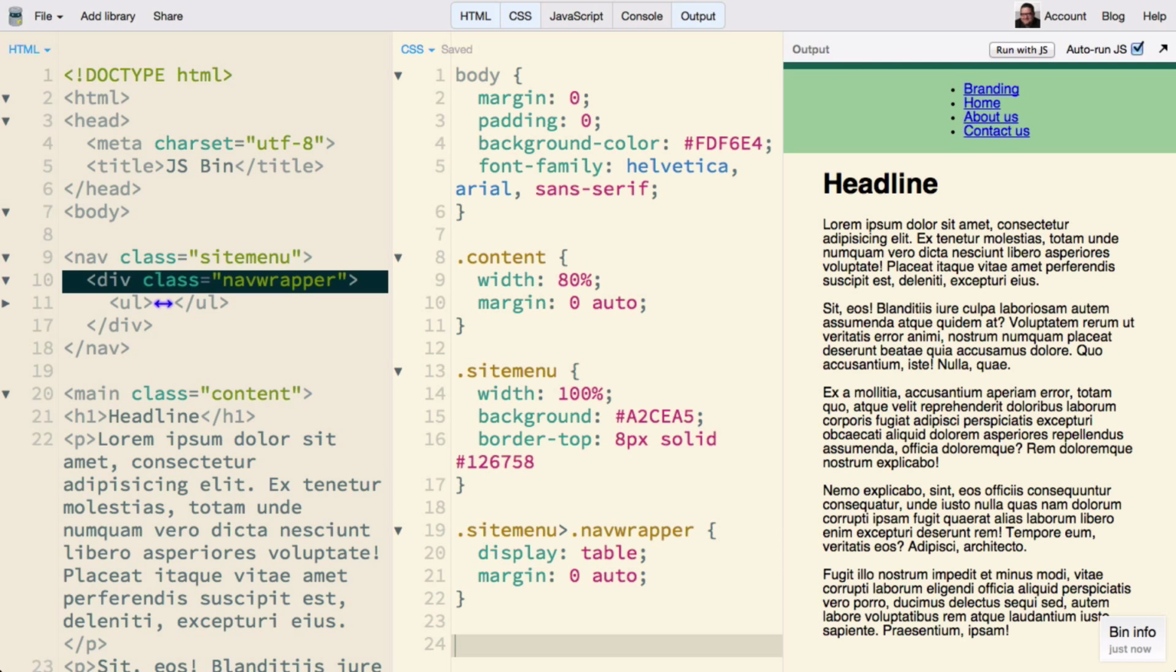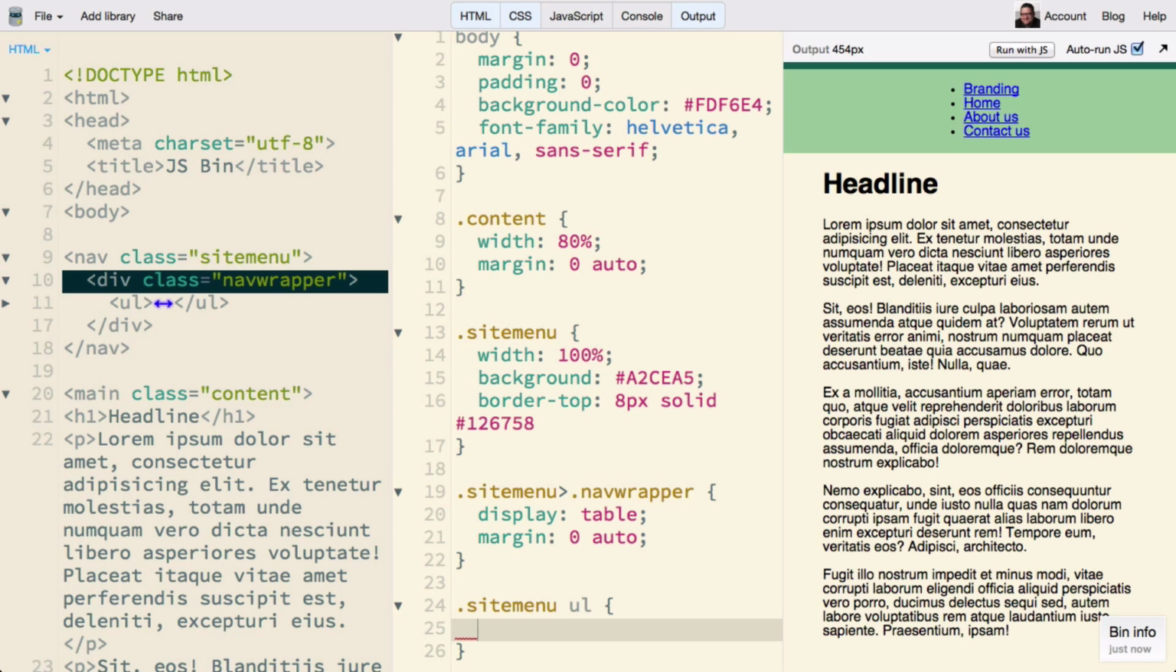So I'll keep on going here, site menu. We need to take care of some of the things in the unordered list.